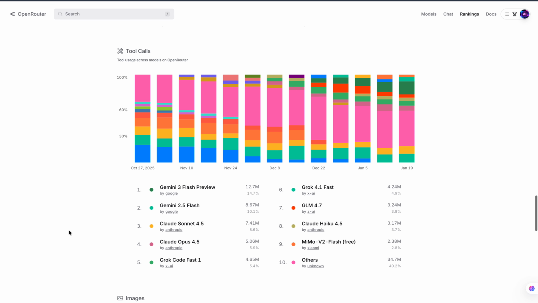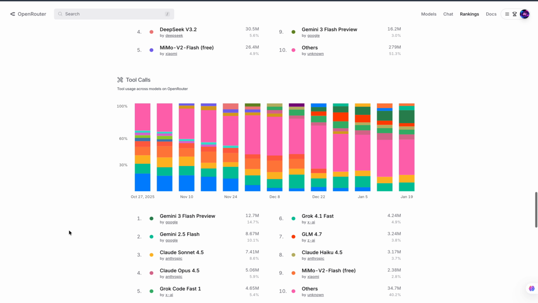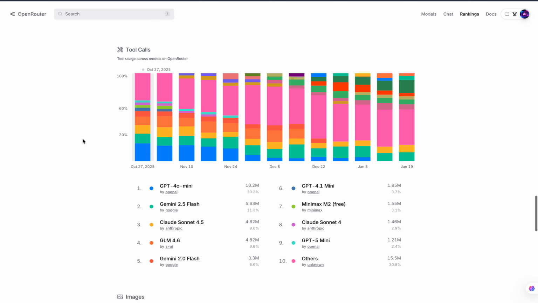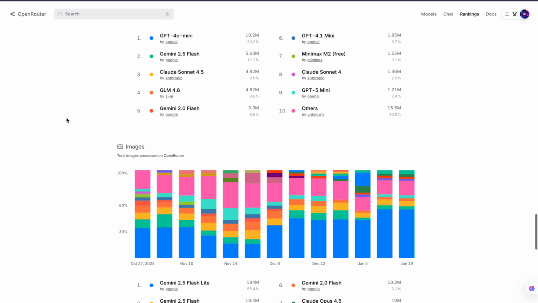And next we go for tool calls. Tool usage shows which tools are the most used across OpenRouter itself, which is not always true, so I'm not going to refer to this.